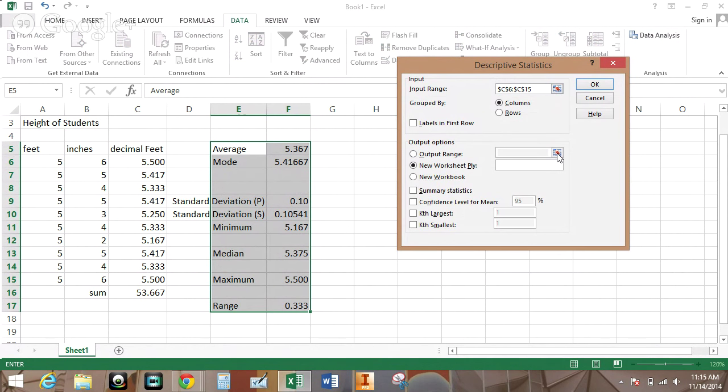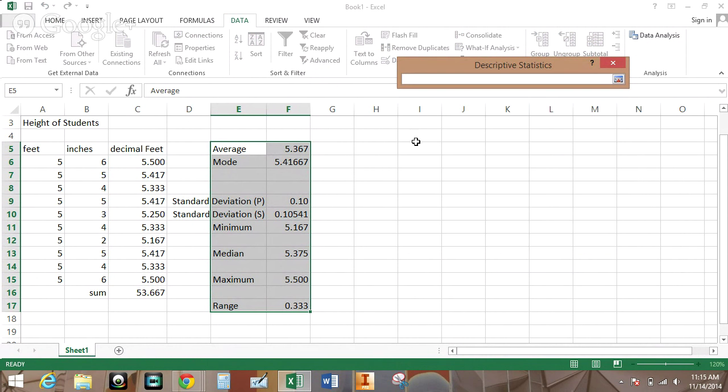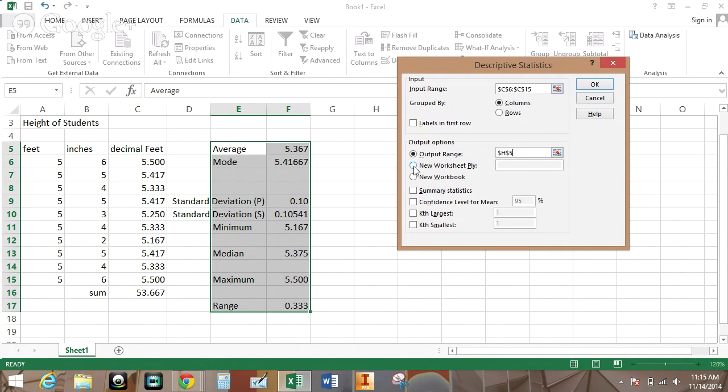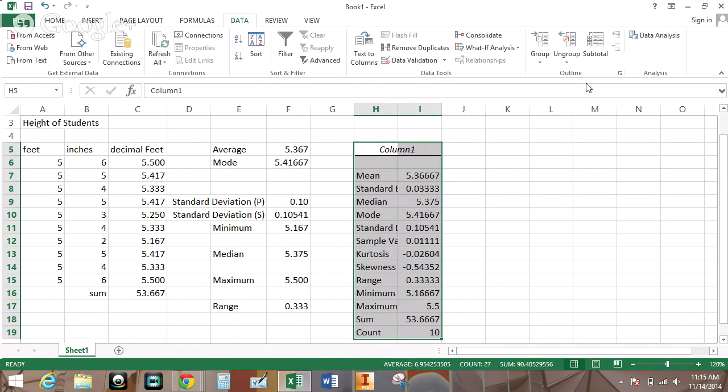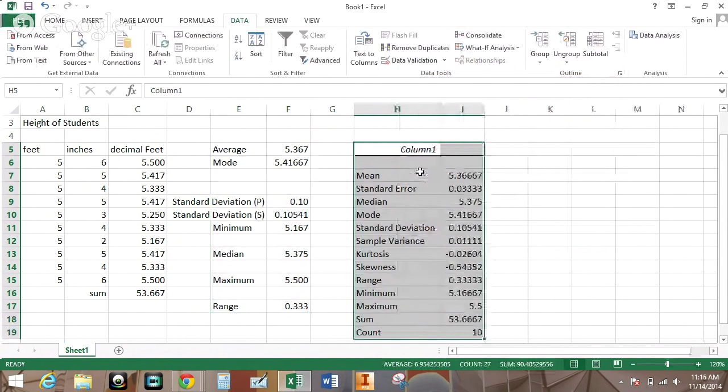Okay? The output range is wherever I want to put my descriptive statistics. So I'm going to go to output range. I don't want it to go to a new worksheet. That would create a new sheet down at the bottom with the descriptive statistics on it. What I'm going to do is just select a box right over here and see if that works. So I'm looking for summary statistics, and that's all that I'm going to do right now. So once I have all those things in there, I'm going to push OK. And notice it does everything for me.